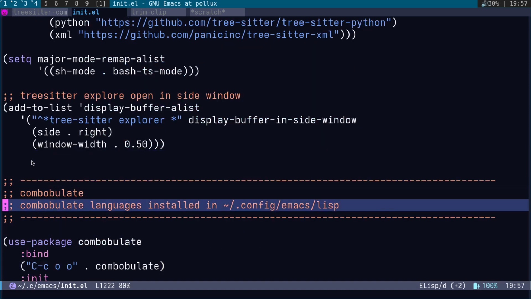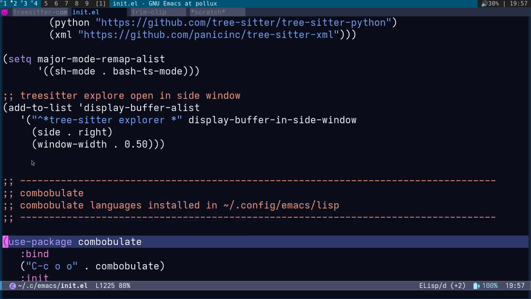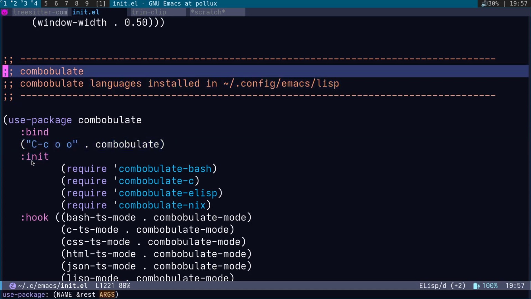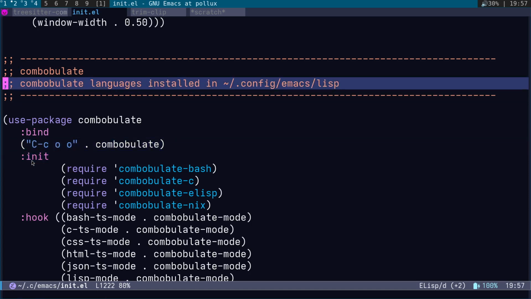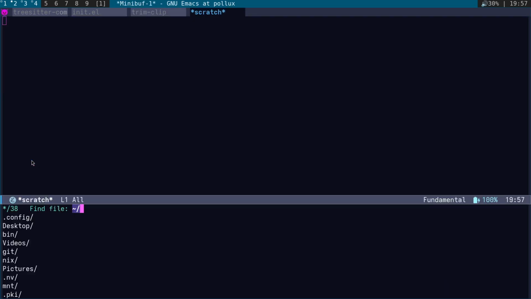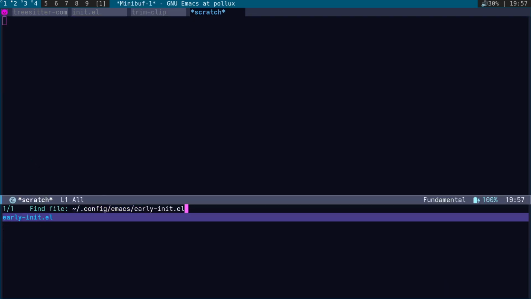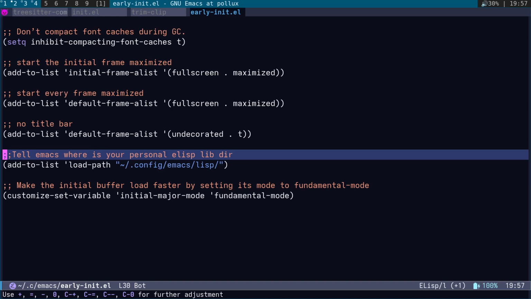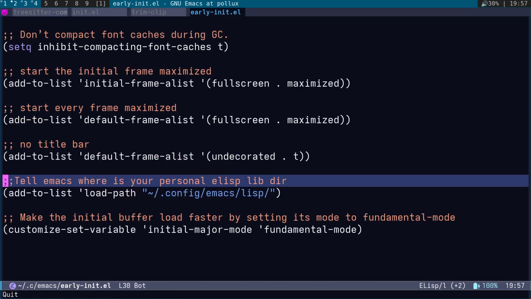Okay, then we have the code to open the side window. And what we have here is Combobulate. What I've done is I actually created a couple of extra languages, and those are installed in .config/emacs/lisp. And what I have in my .config/emacs/early-init.el, okay, so this is the early-init.el: we have add-to-list load-path .config/emacs/lisp. And what that will do is load any .el files in that directory.